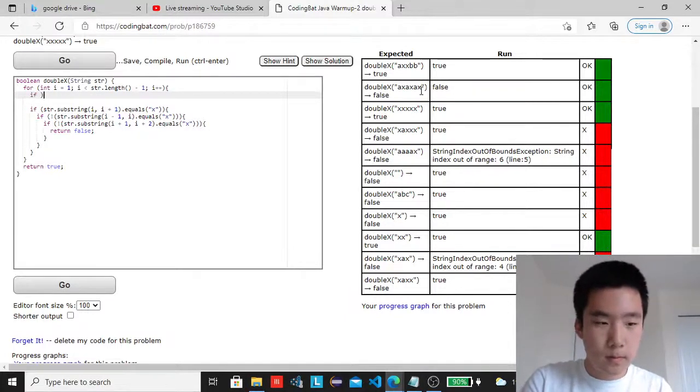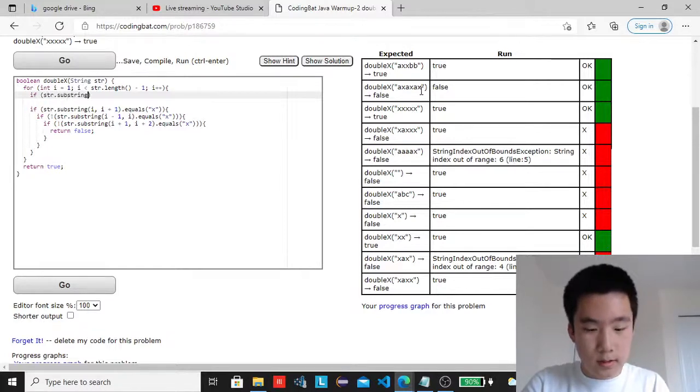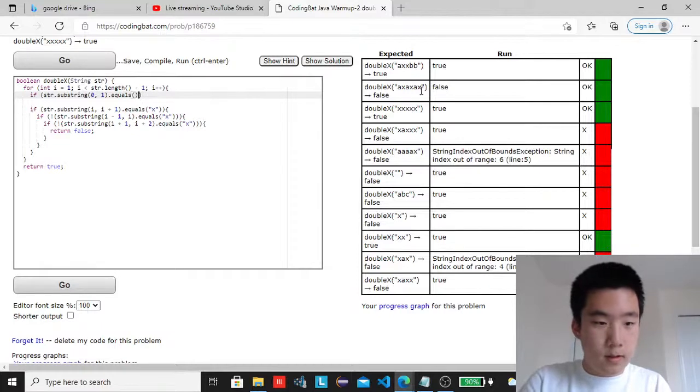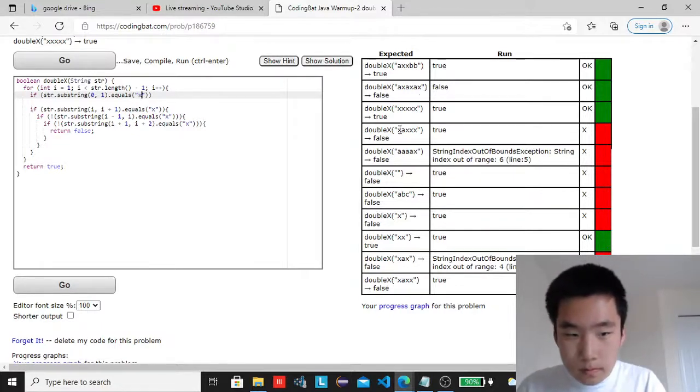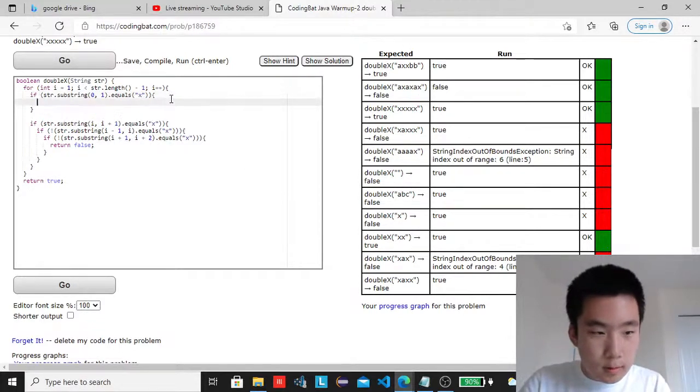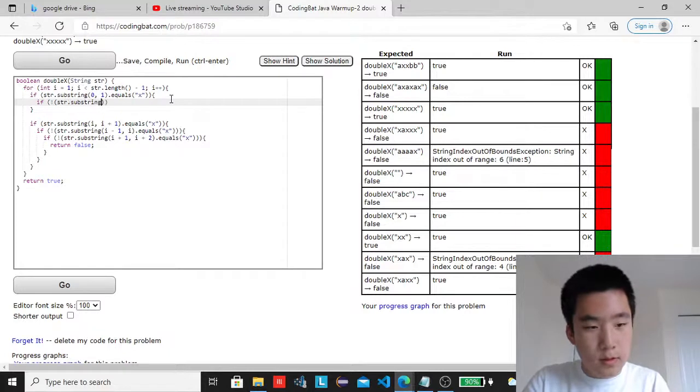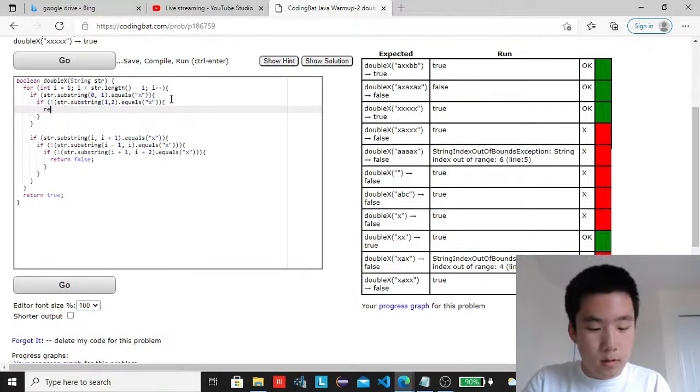We'll say if string dot substring, and we'll say 0 and 1 dot equals. So we'll say if it dot equals x, and then we'll also have another one. Oh, sorry, we should have two of these because we want to do this. So if string dot substring 1 to 2 dot equals x, then we'll say return false.